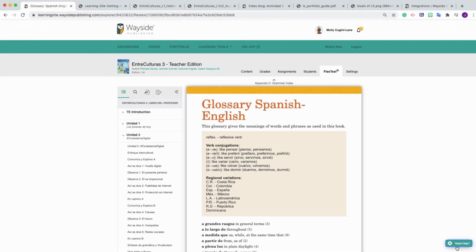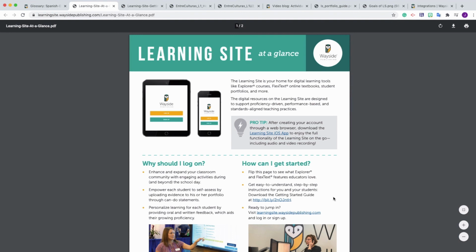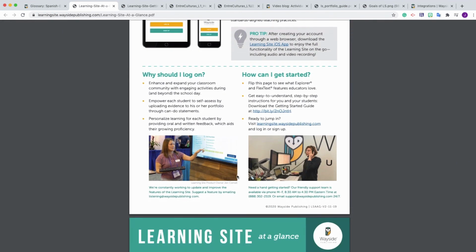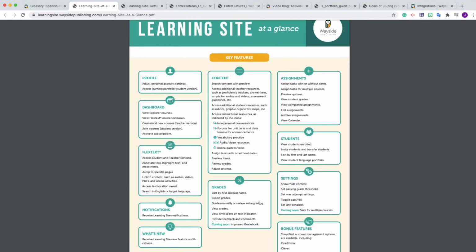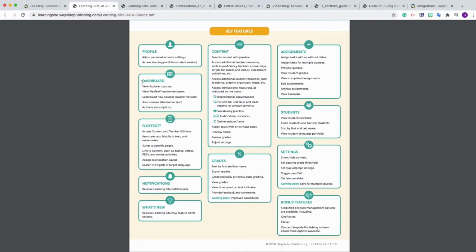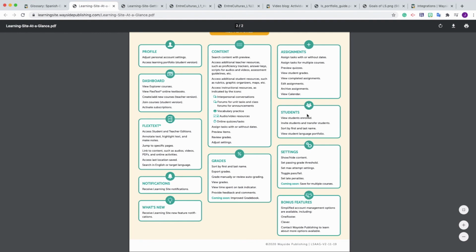You can also come back here and look at the Learning Site at a Glance document, which gives a quick card and overview of the items that we've shared on the Learning Site and why I should use it, how I can get started, and then some key features to quickly notice how to find things and where they are in the Learning Site. If you think, oh my gosh, I really want to know more about how I can get access to videos and PDFs, is that on FlexText or is that on the content side of Explore? It's on both, but knowing where you can have access to items on the learning site.